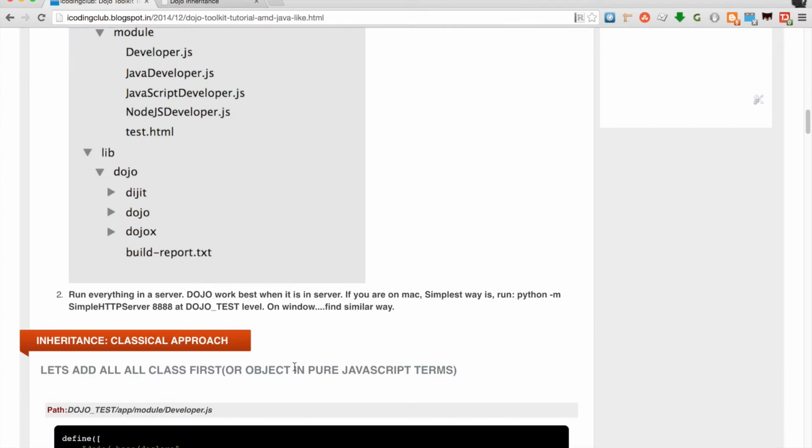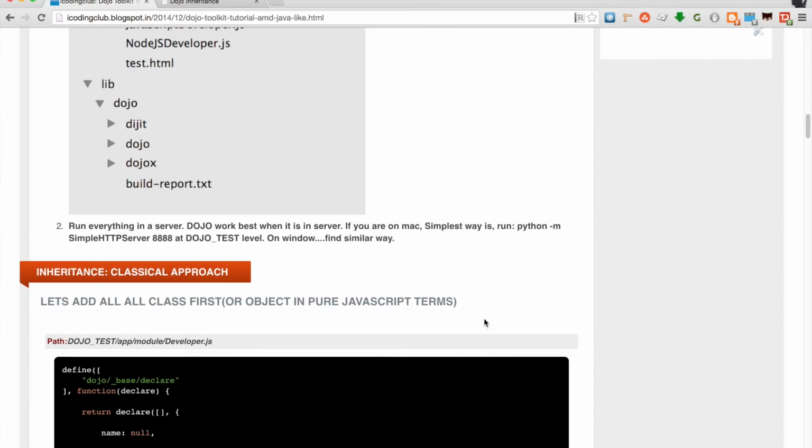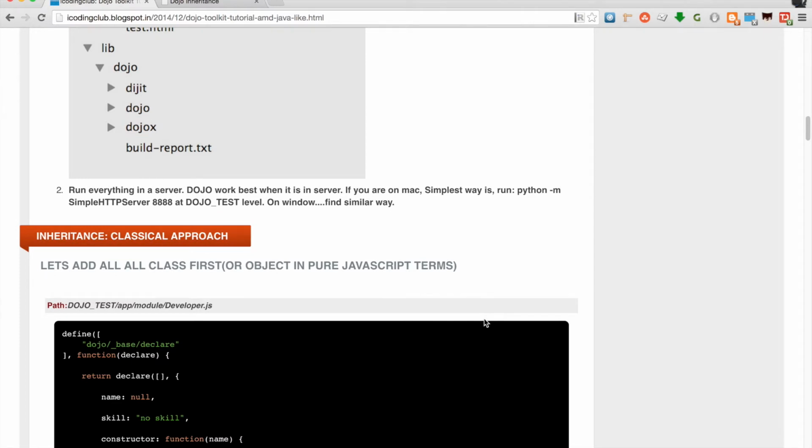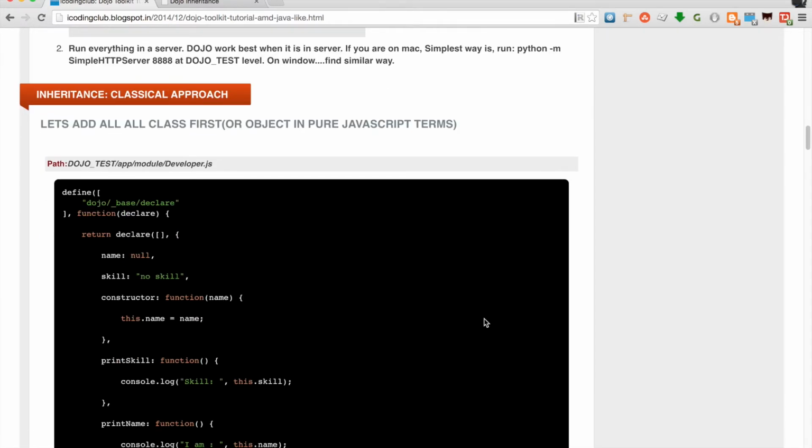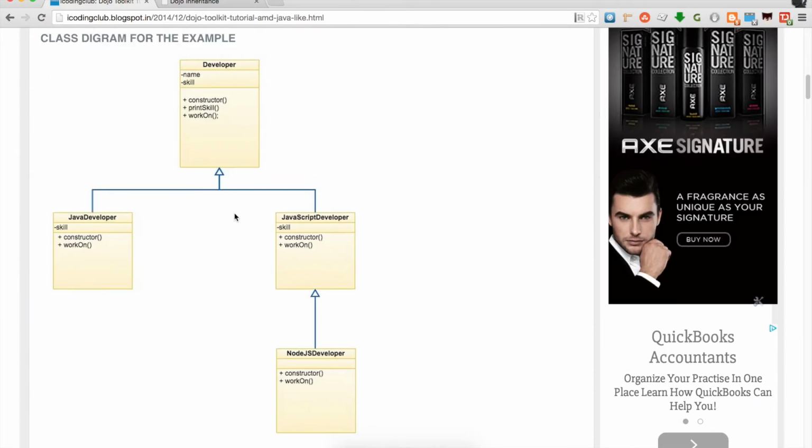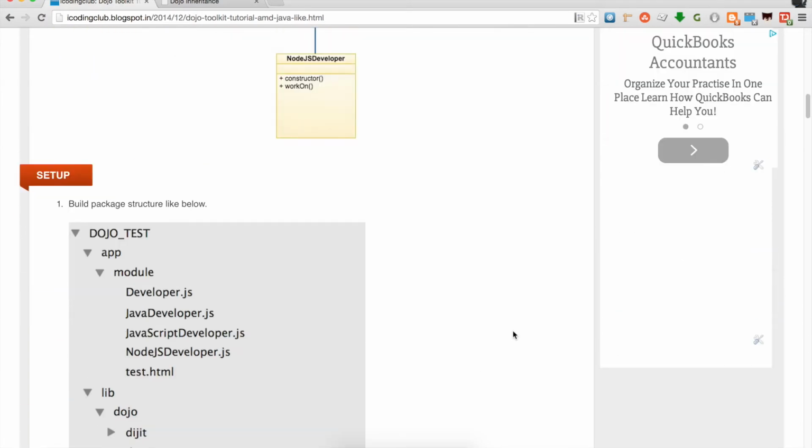The second thing I want to say is that, yeah, Dojo can work without a server, but as the Dojo website says, Dojo works best and without problems when it's inside a server. It's designed that way, it's built that way. So it's best to just put it inside a server. I'm on a Mac, so I can just call the Python script to create a server. If you're on some other environment, if you have Python ready, yeah, just call it, or try to figure out some similar way to put static files inside a web server. Now what I will start with is we're going to create these four classes or objects one by one.